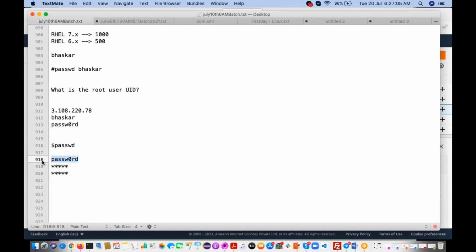Suppose I went on a one month vacation, so I came back today. I'm trying to connect to this server, but I forgot the password. Then what to do? Very simple. Just contact the root user. They are going to reset the password very simply.